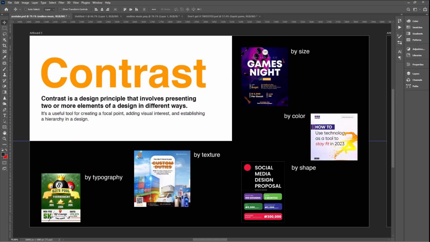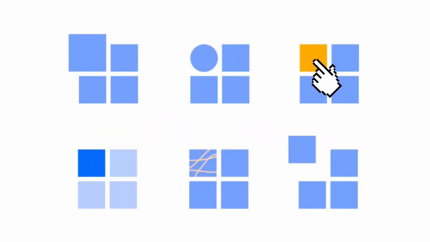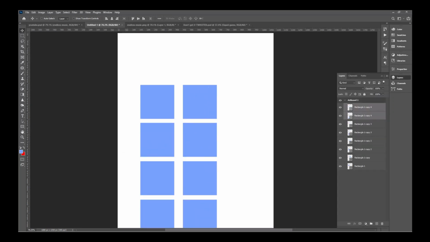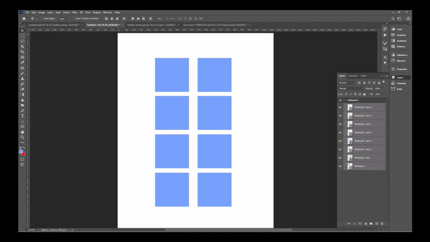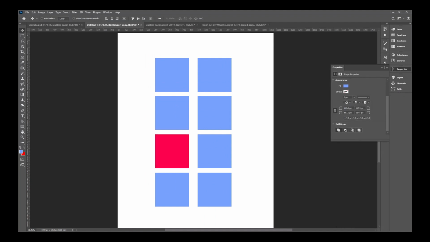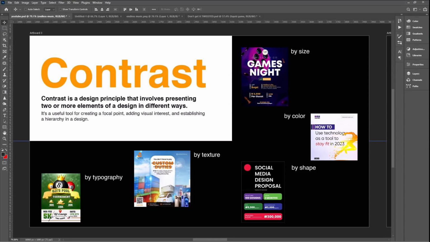Next up, we have contrast. So basically, making elements pop. Contrast is basically what makes a design readable and engaging. It's not just about making things different, it's about making things different enough to stand out. Without contrast, everything just blends together and nothing grabs your attention. So there are 5 key ways contrast happens in a design.